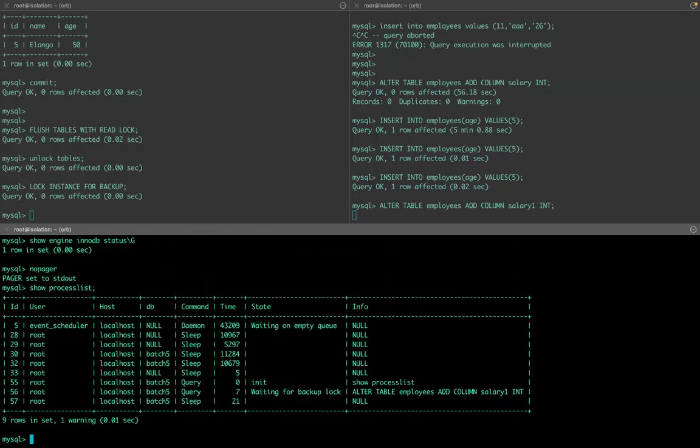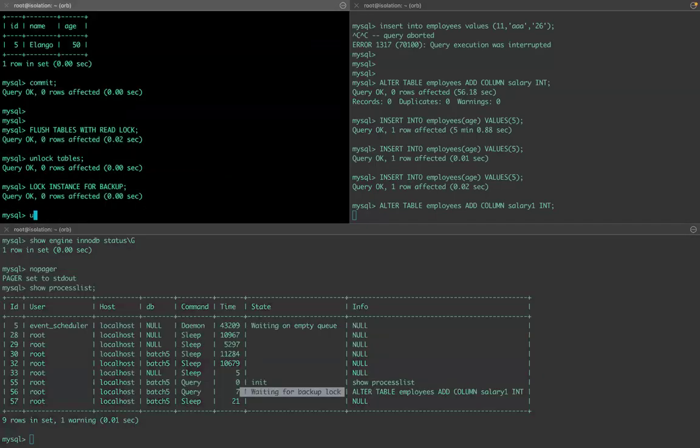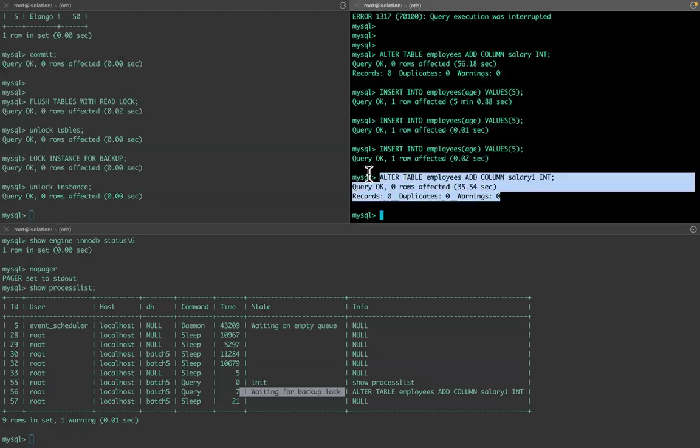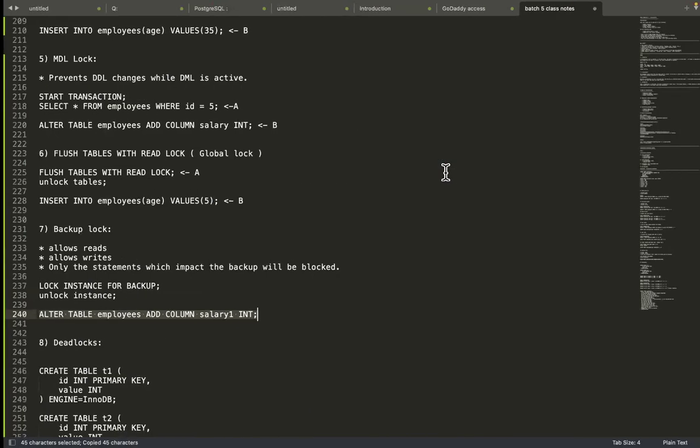It will not allow the DDL changes. It will allow normal operations during the backup, but it will not allow the DDL changes, because your backup would end up in an inconsistent state if DDLs were allowed. So DDLs will not be allowed. Here you can see it is different: waiting for the backup lock. And to release this, unlock instance. After executing this, that will also release your alter, which is completed now.